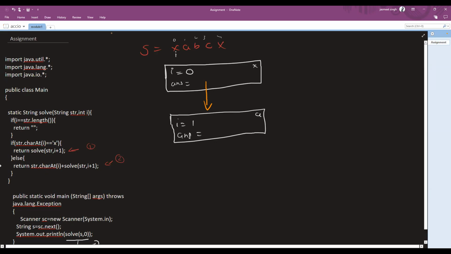See, what will happen is this recursion call will be executed. What is it doing? It adds the current character to the answer. What was the current character? A, plus then do a recursive call. Okay, now let's trace the next recursive call.